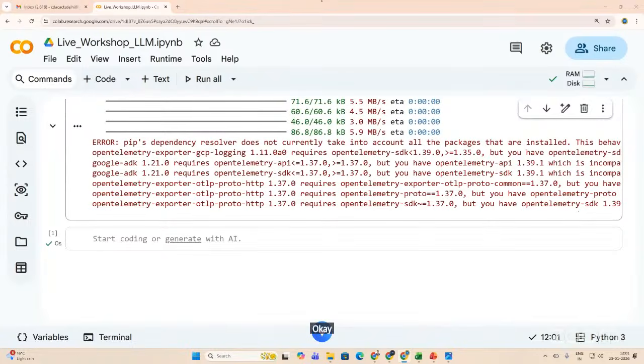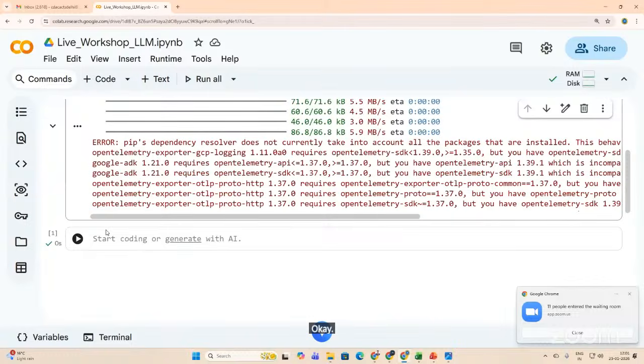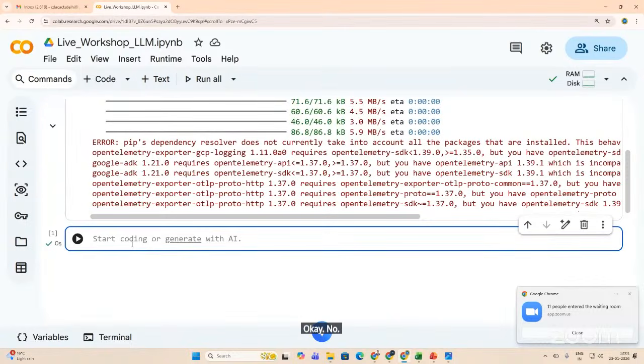Okay, now coming to the next thing. We have to create and load an open source LLM.